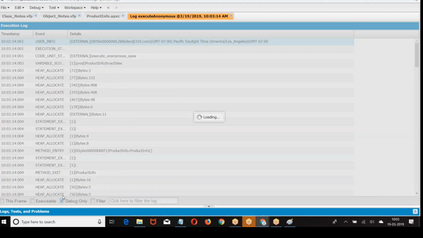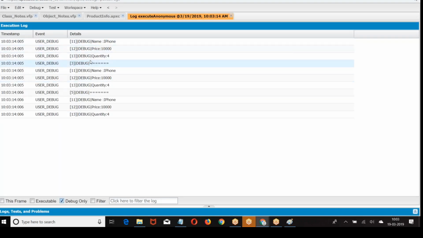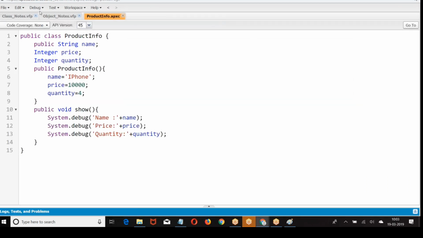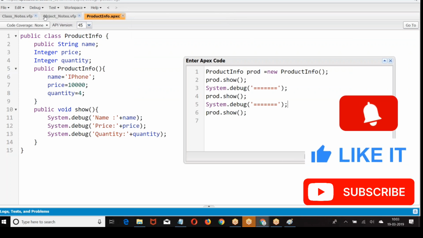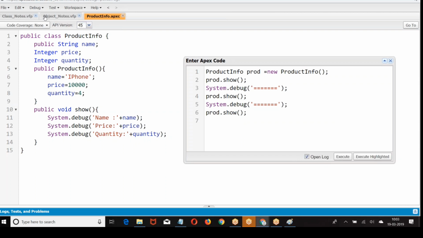You got here name, price, quantity, name, price, quantity. What was this? A method can be called any number of times that you want, but a constructor can be called only once. The constructor will be executing only once. A constructor is basically initialization. Before you start using the object, if you want to assign any initial values, then we go for a constructor. A constructor is used only once, at the time of creating an object. A method will be called any number of times.